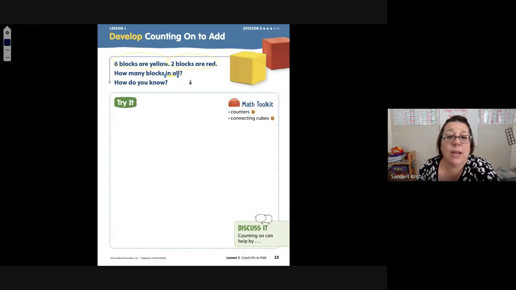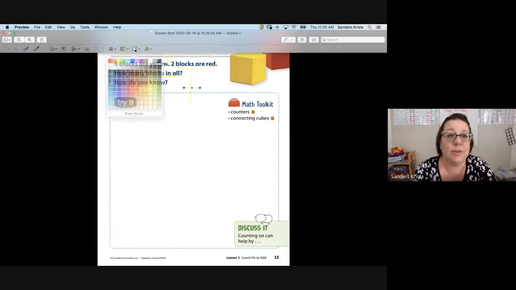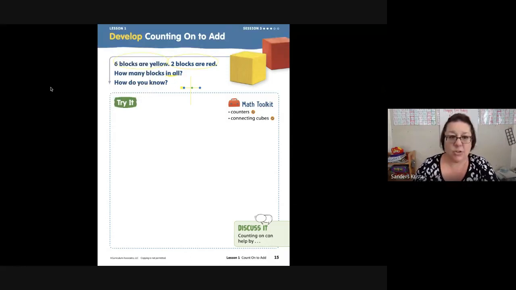So whenever we hear those words in all, that means we're going to be putting 2 groups together. Okay, that means we have 6 as a part and 2 as a part. We want to make it all together into one big group. So if we have 6 that are yellow, now I'm going to make them filled in with yellow. I'm going to draw 6 dots, and you're going to draw them with me.